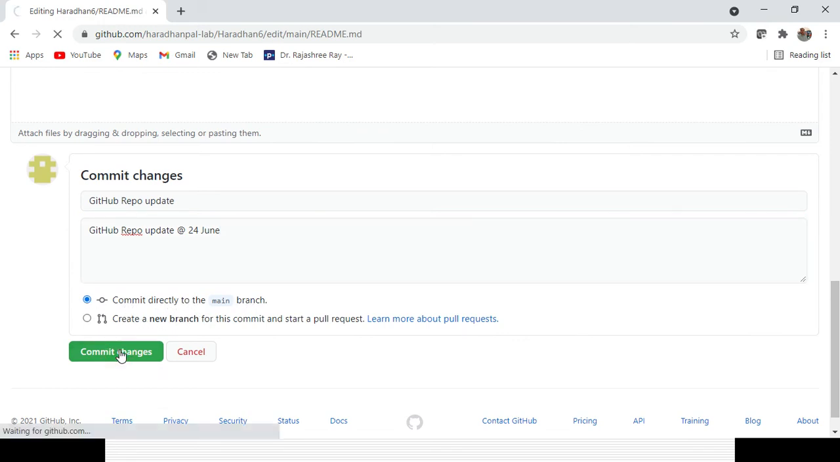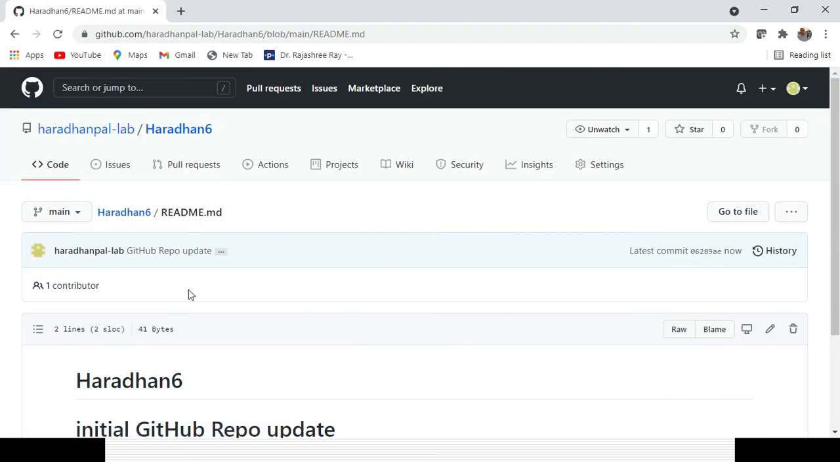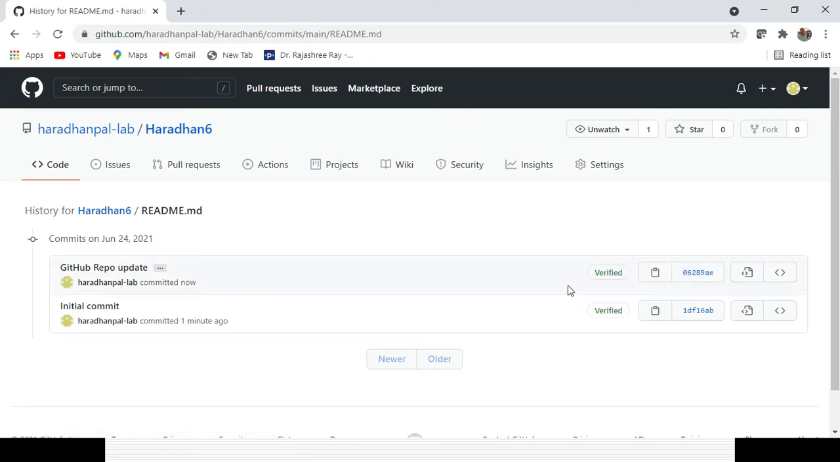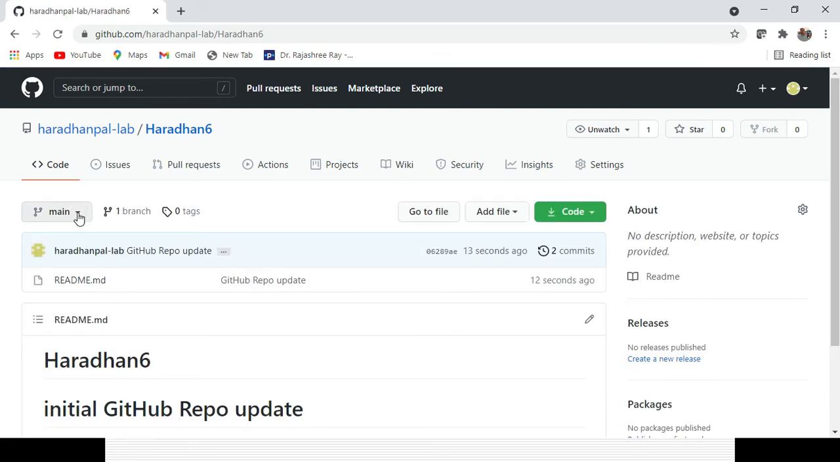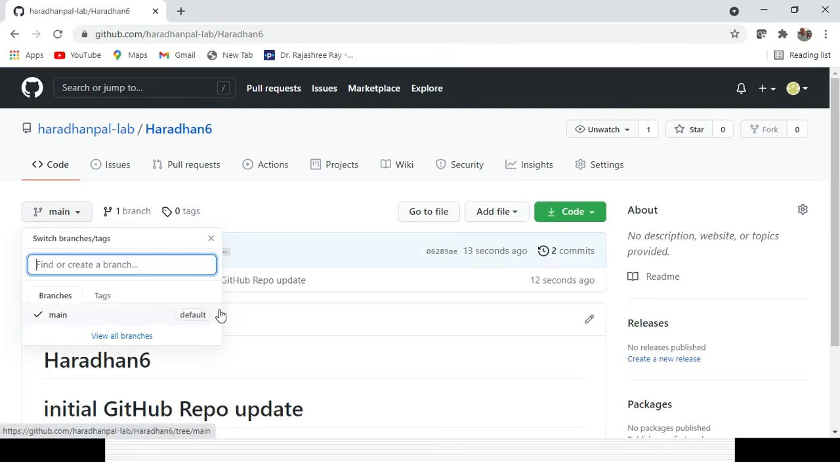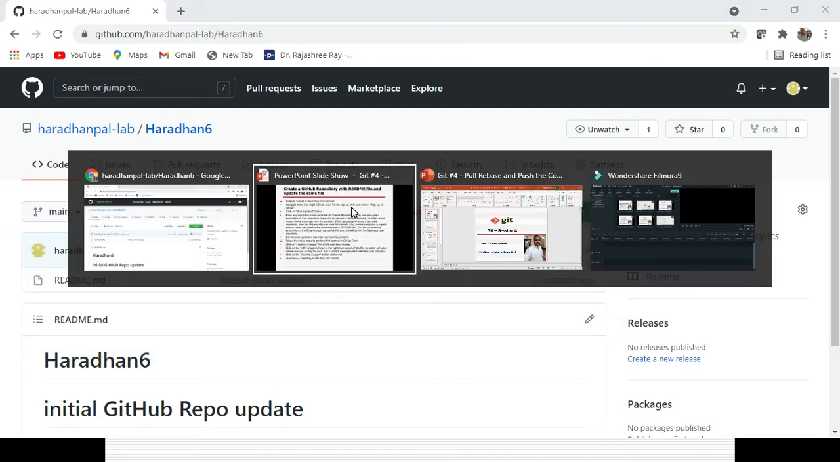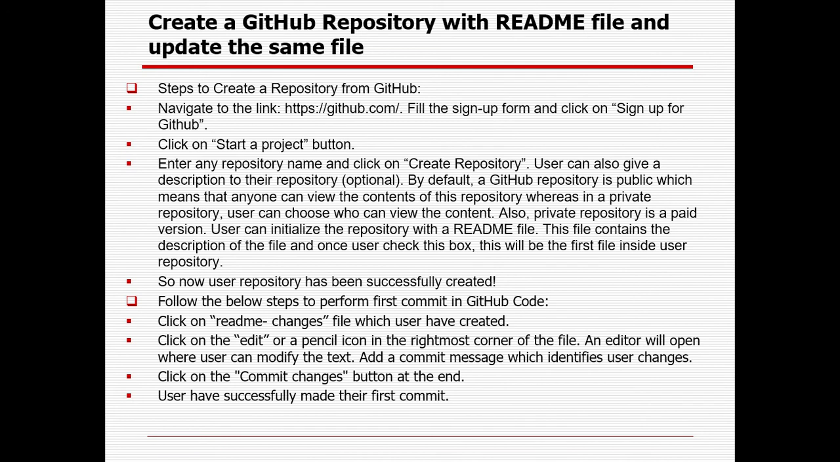After you make the commits here, you will see the version history, right? You can see two versions here, one is the default one, the initial commit, and the other is Git repo update. If you click on your repo again, you can see the only default branch is the main branch, no other branch is there. So you can create your repository in GitHub and update it, with multiple commits, in GitHub itself.